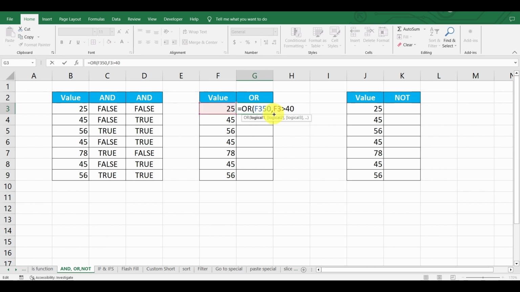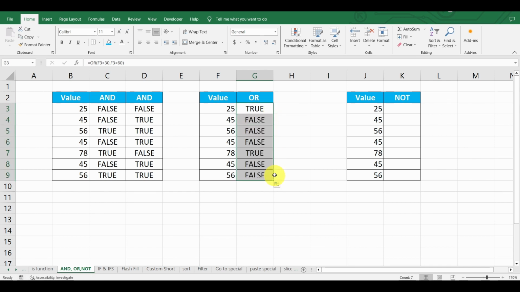Or you can say that I want only two values. If F3 is less than 30, then I want the value, or F3 is greater than 60, meaning I do not want values between 30 and 60. So let's click enter. It's showing true because it's less than 30. The values which are between 30 and 60 will have to show false. Drag it down. So it's showing false for the values which are between 30 and 60.